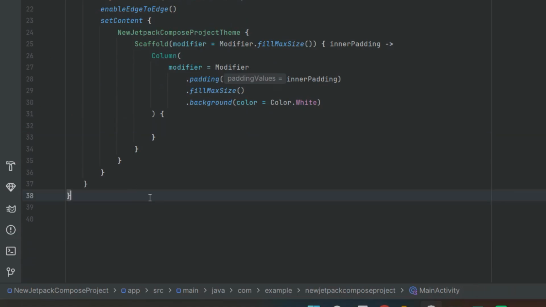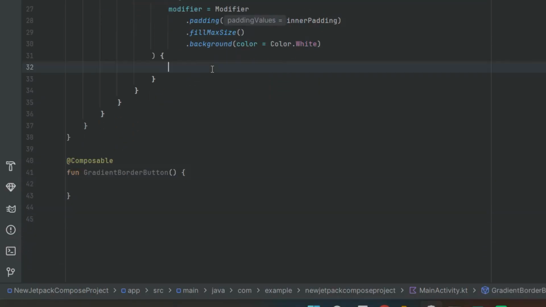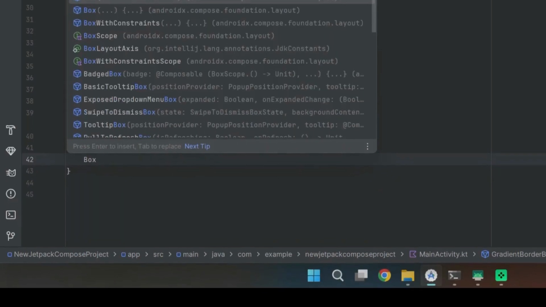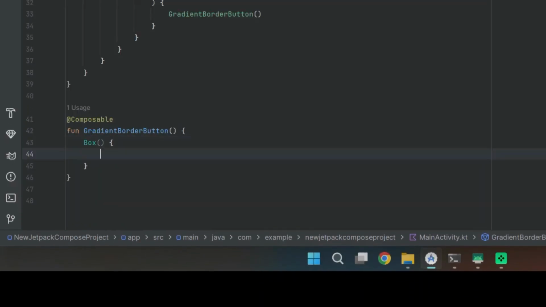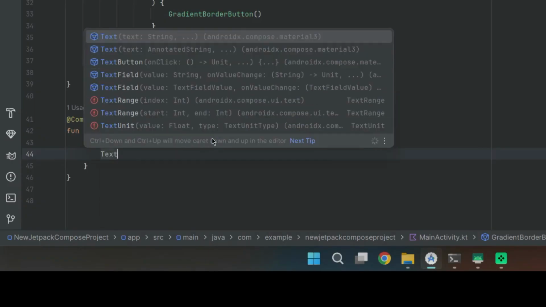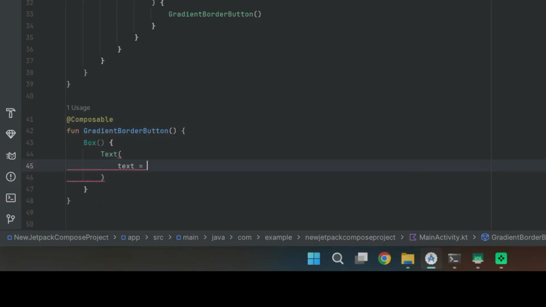So next here we can create a composable, gradient border button, and we can call the composable from here. First let's create a box, and inside the box let's create a text. So text is click me. Ideally this should be coming from string resources, but for this video I'm just hard coding it.